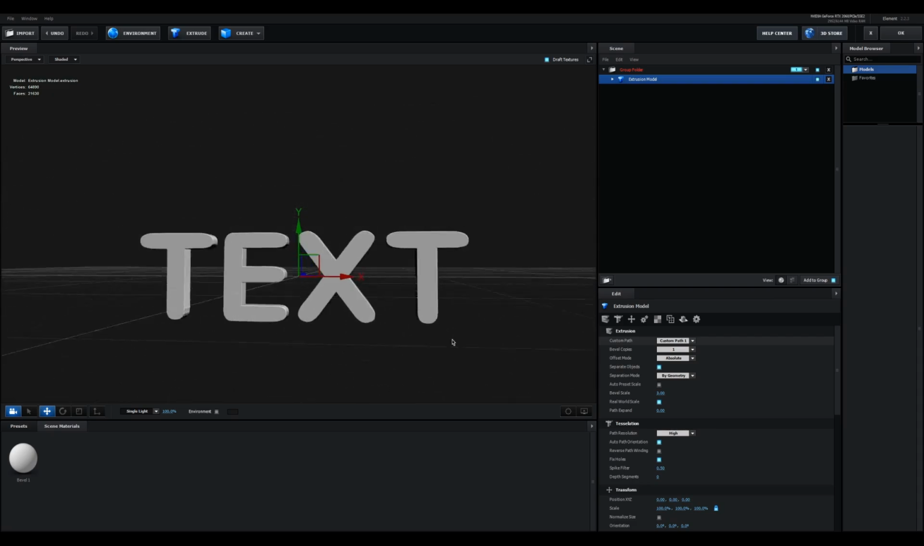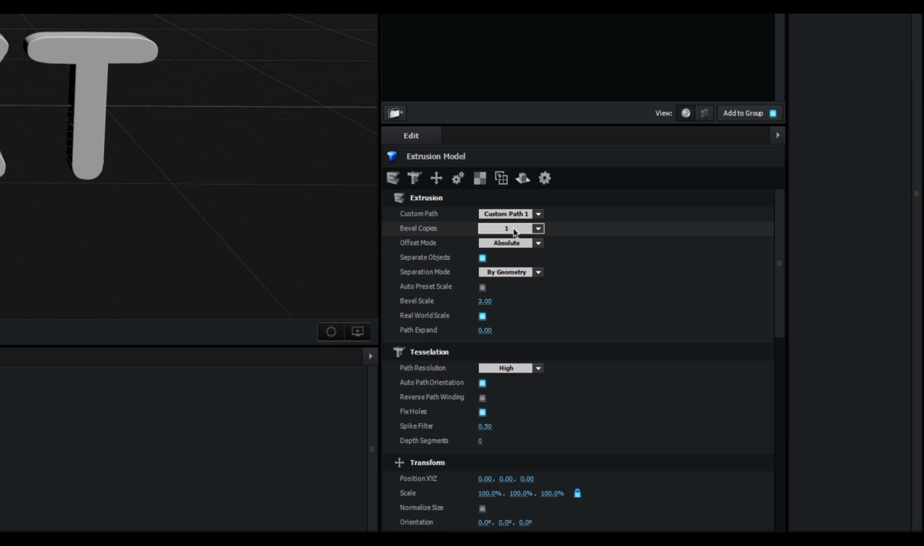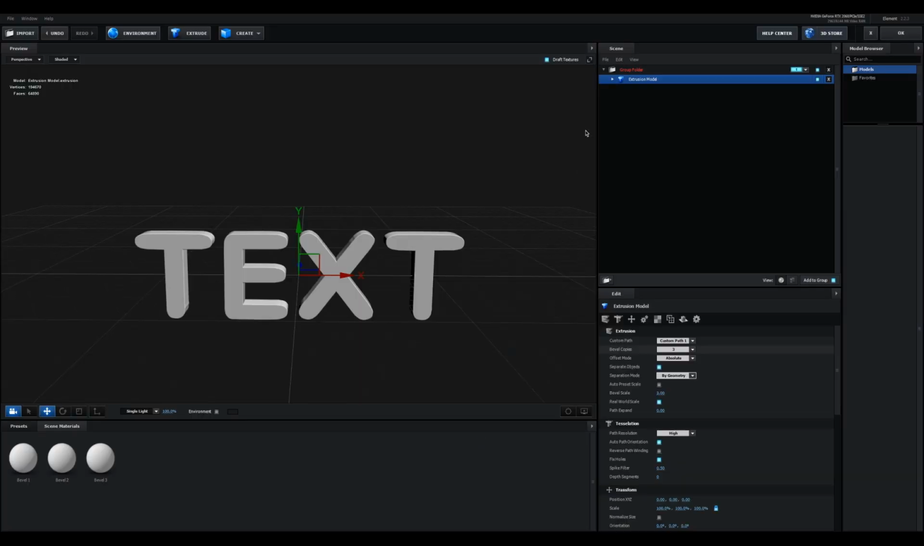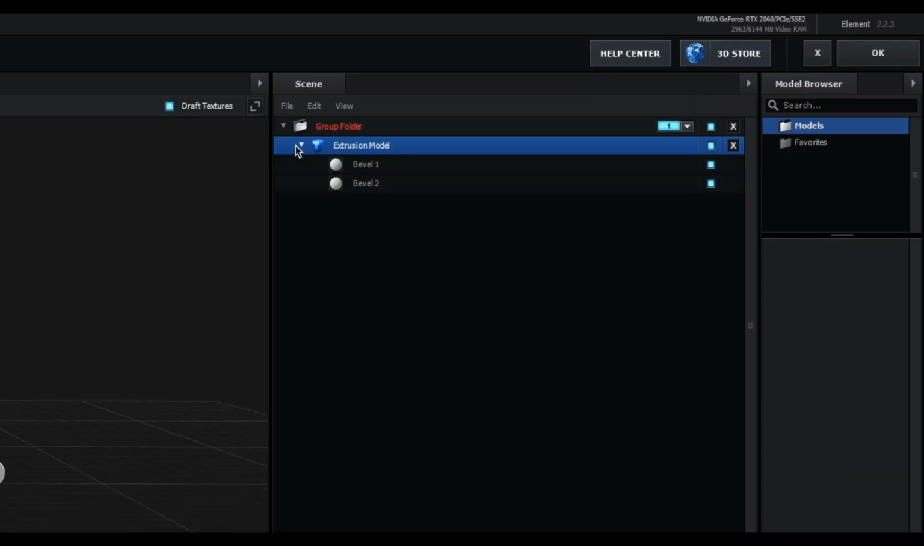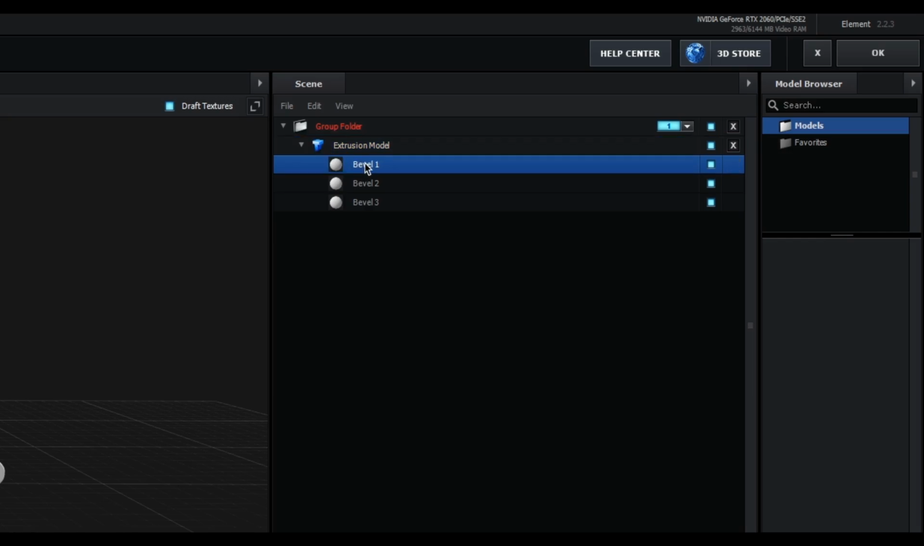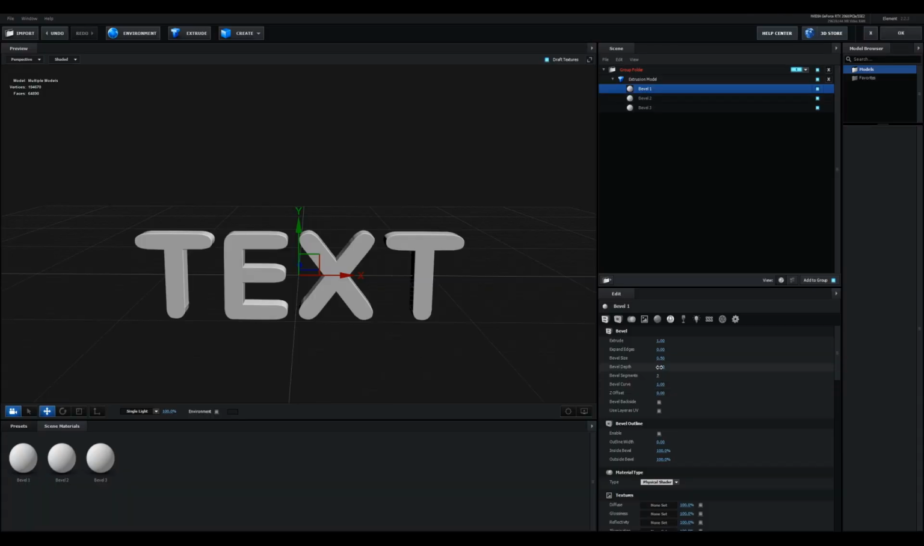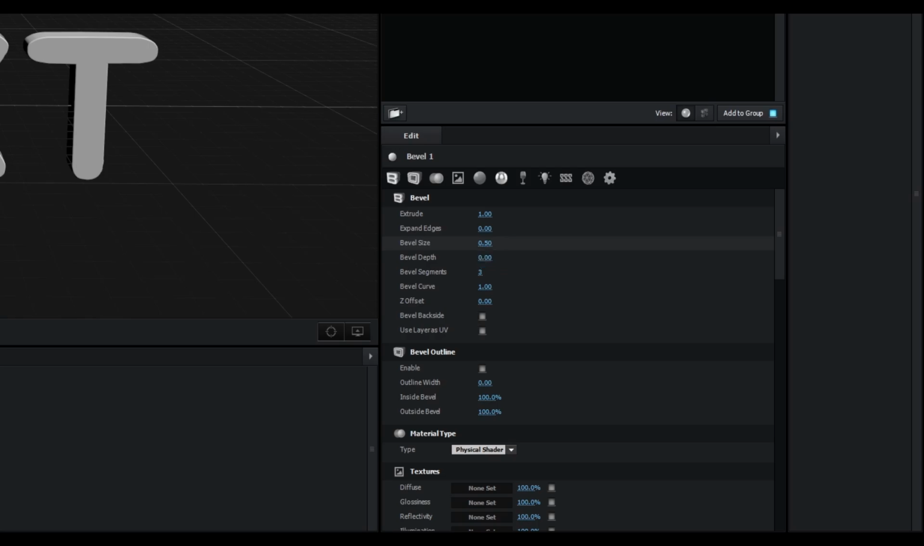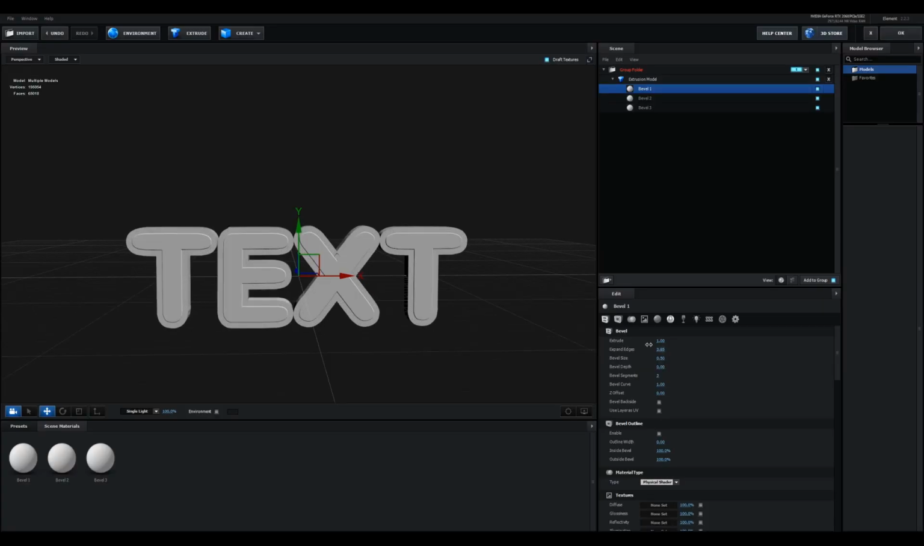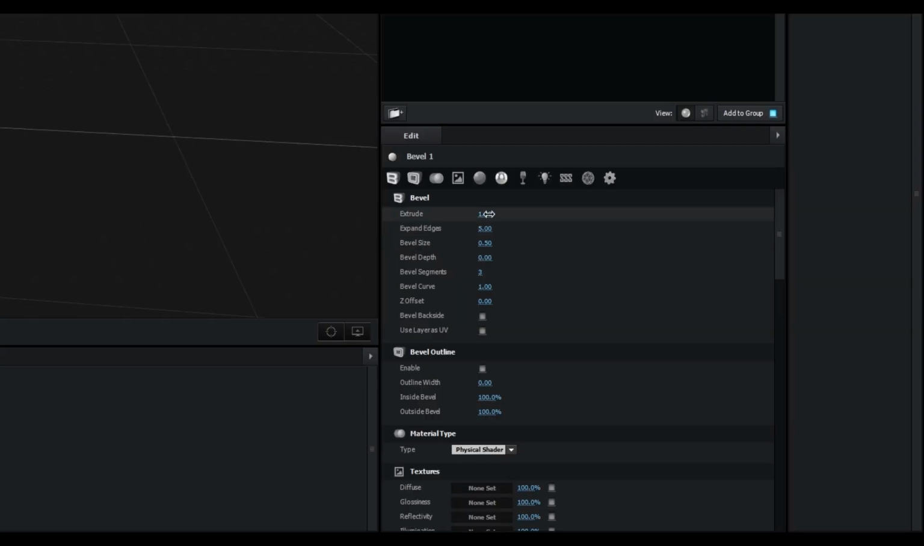Okay, so we have our text, but now we need to customize it so it looks more like the example. First, change bevel copies to 3, and then click the little arrow next to extrusion model, go to bevel 1 and set bevel depth to 0. Increase expand edges. It'll basically expand the edges of the text. Increase this number a lot, to 5. Also increase extrude a little bit, not too much.